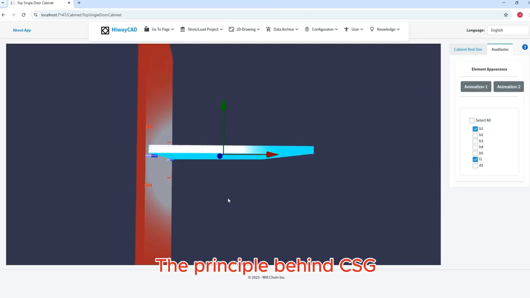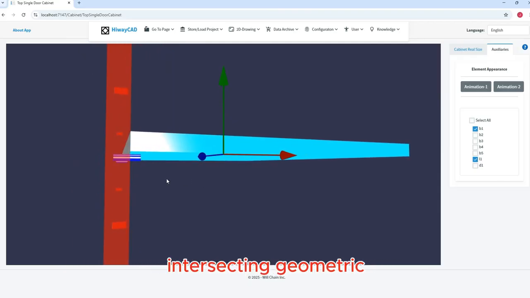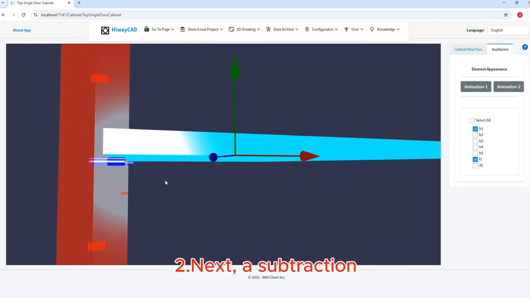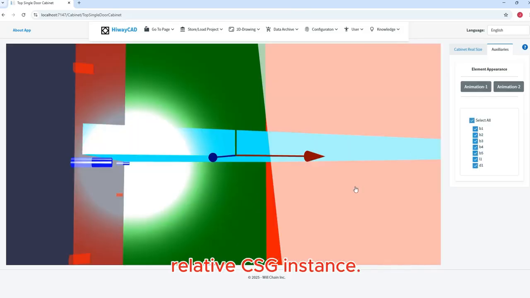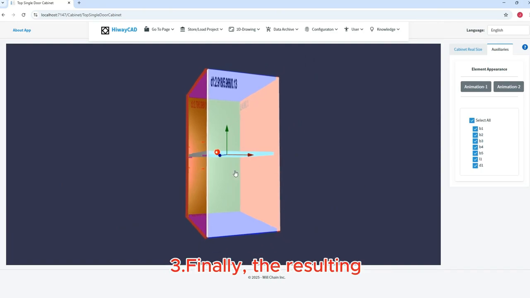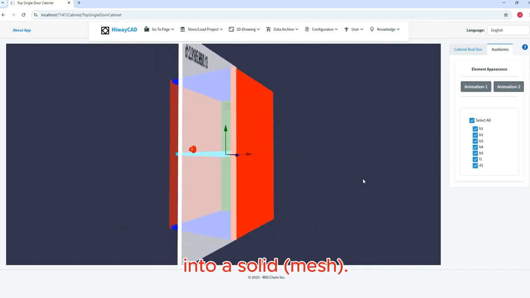The principle behind CSG is a three-step process. 1. First, the intersecting geometric entities meshes are converted into CSG. 2. Next, a subtraction operation is performed using a relative CSG instance. The result of this operation is also a CSG. 3. Finally, the resulting CSG is converted back into a solid mesh.